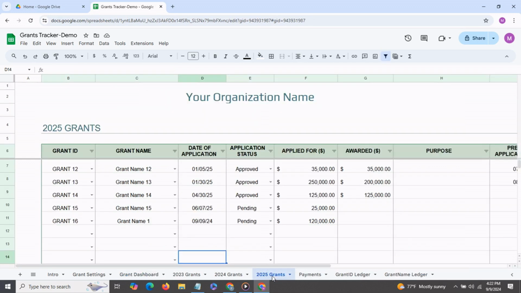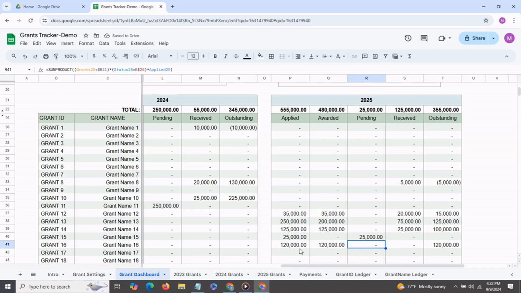Now say we go back to the 2025 grants tab, and let's say this has been approved and we have been awarded the full 120,000. Going back to the dashboard, you'll see now we applied for 120,000 and we've been awarded 120,000.